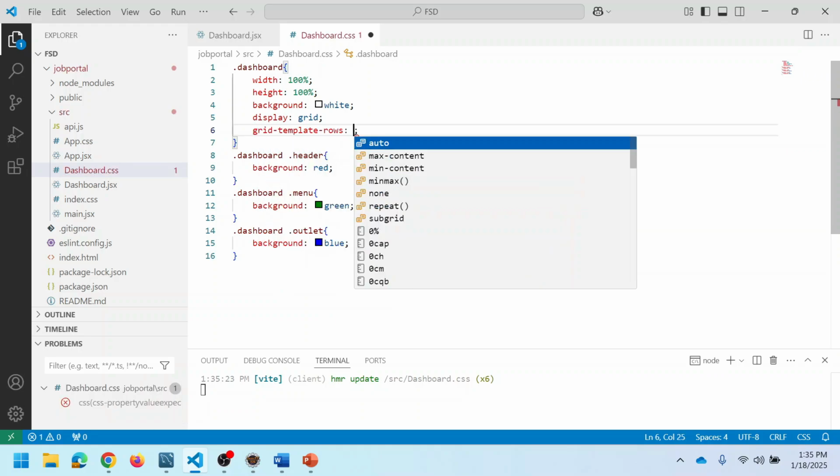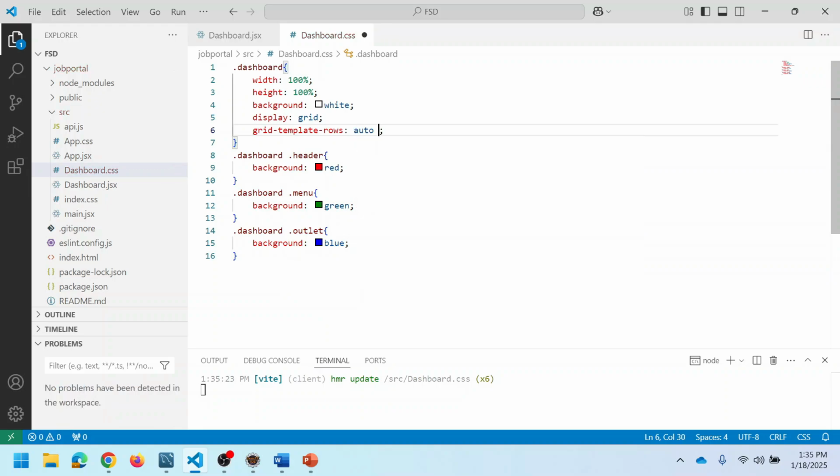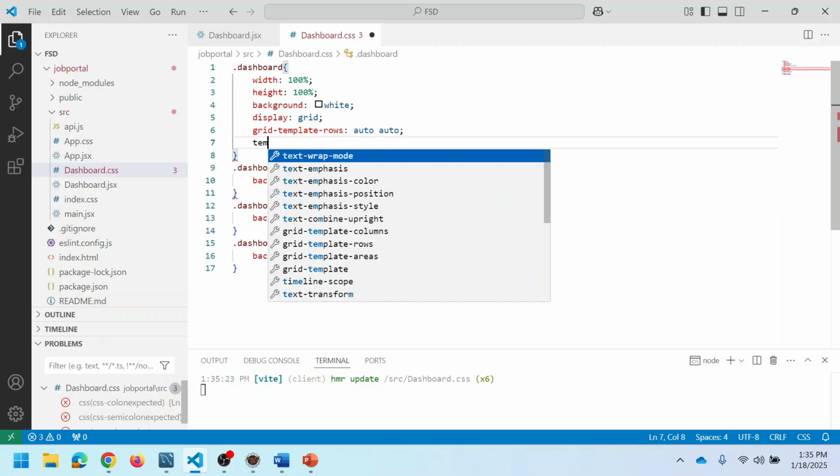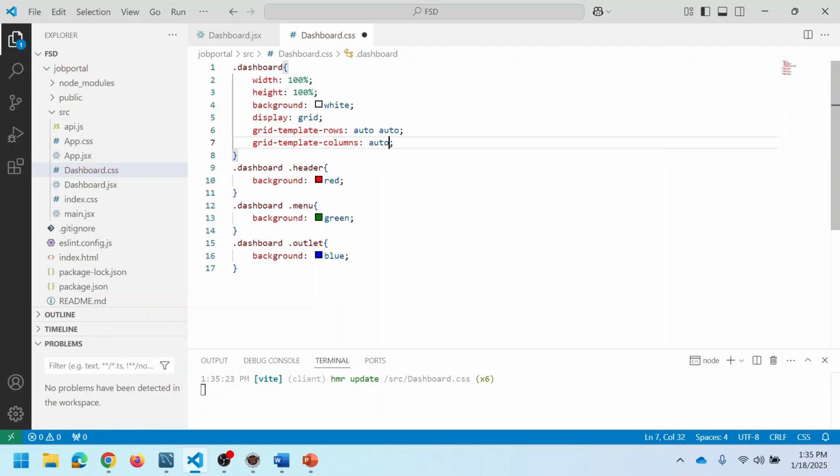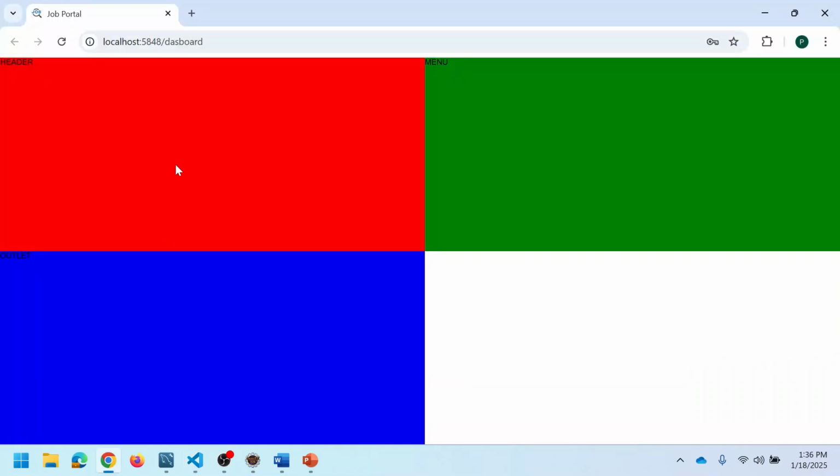So grid-template-rows with two values, because we are going to create two rows: auto, auto. Then grid-template-columns with two values. We are going to add two columns on it. Then save changes. Now check the result.